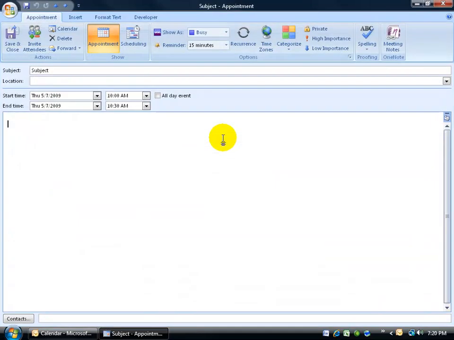Double click to open it up. I mean, that's all you need. Dentist appointment, you clicked on the time, 10 o'clock, and there it is. I'm going to go ahead and delete this.